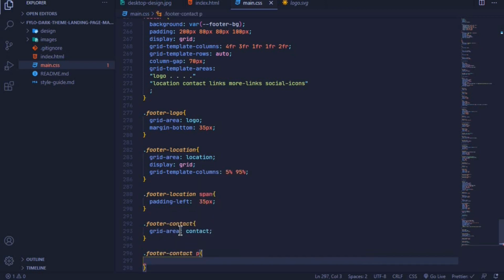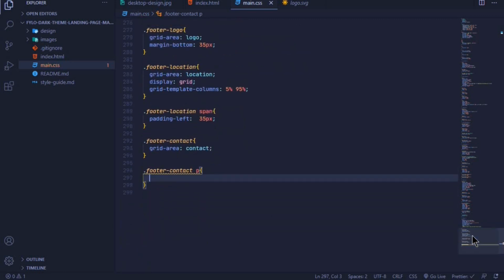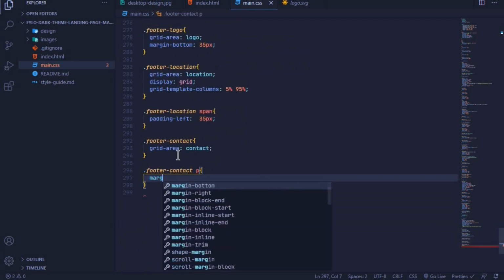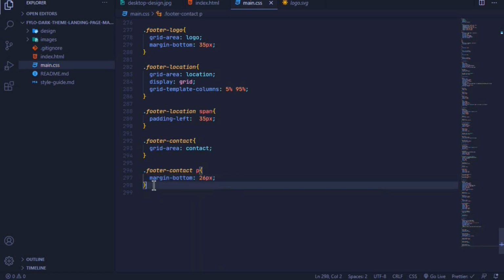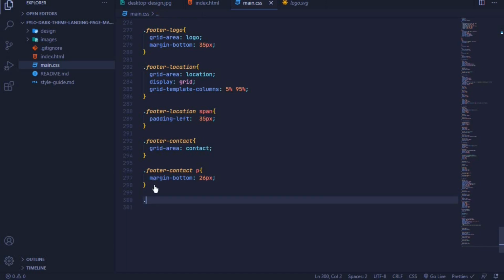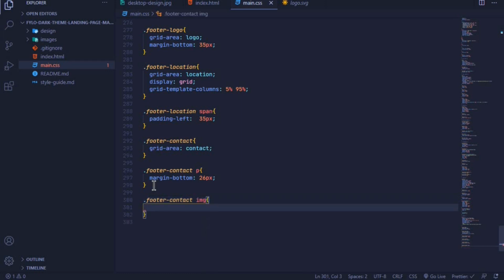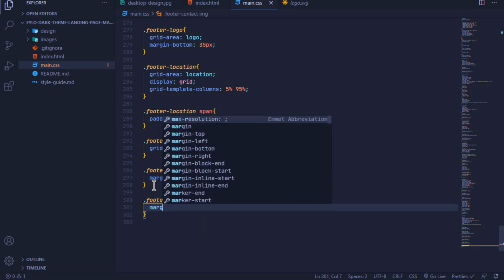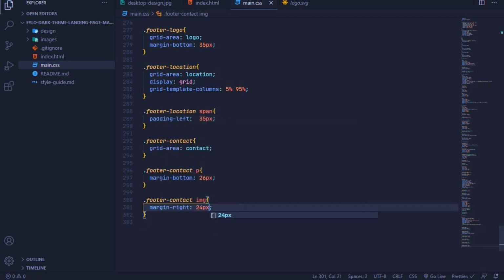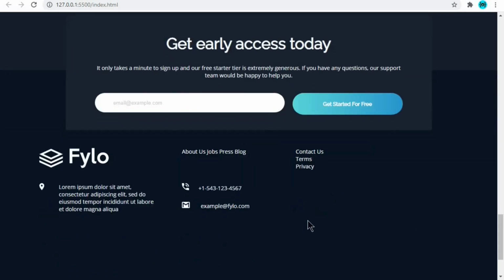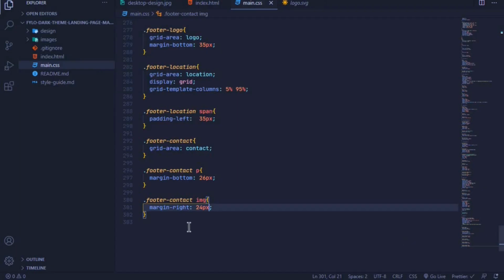We paste those contact details each inside a p tag, and we give each of them a margin bottom of 26px, and then we select the icons. So .footer-contact, we select img, and all we will do is add some margin right of 24px. Now when I come back, you can see the contact looks much better. Let's style the other small sections.